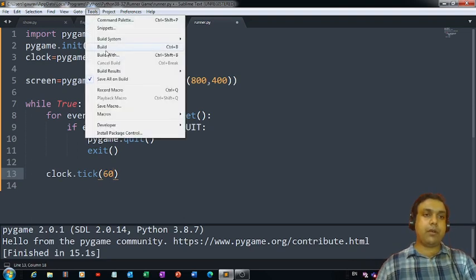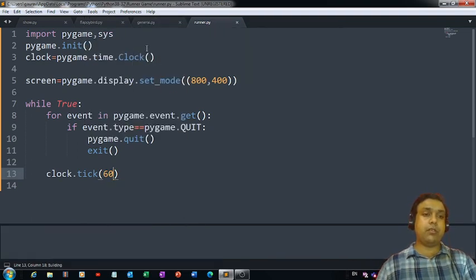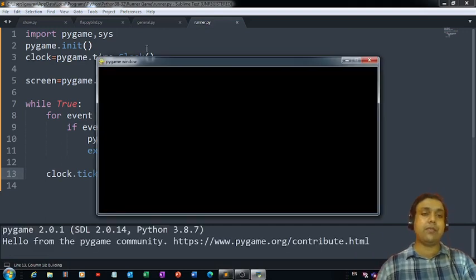So now if I run the game, you will not be able to see the changes because we have not defined any such animation yet on this game window. The only thing which will be visible to you is a black window. Right. Okay. So I'm closing it.